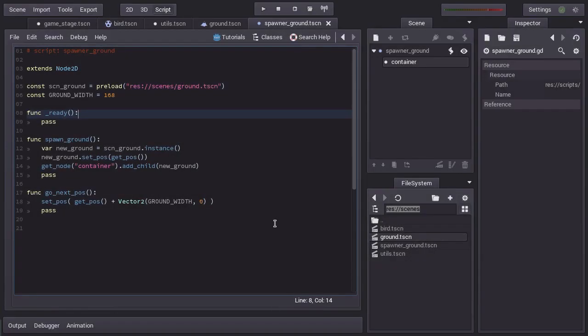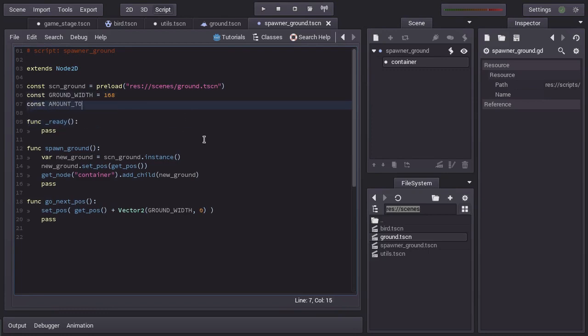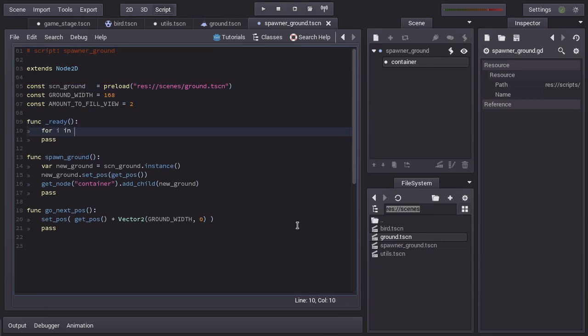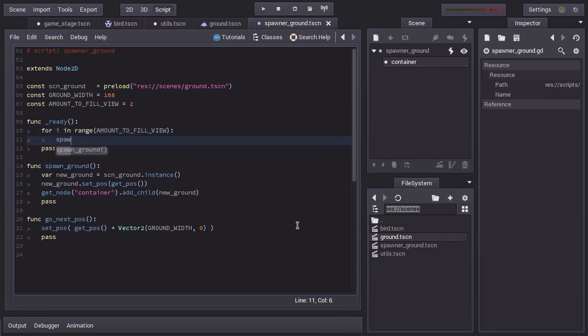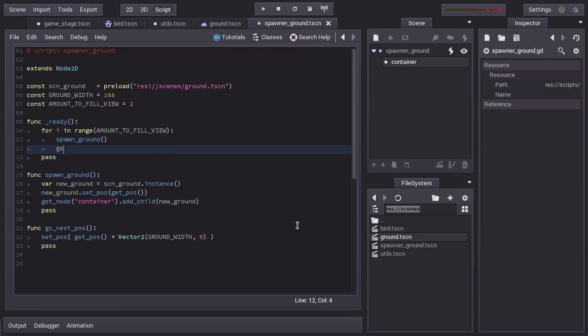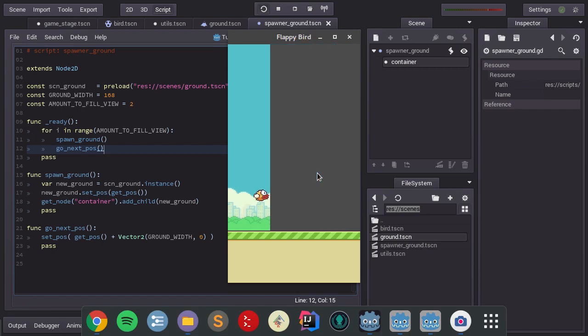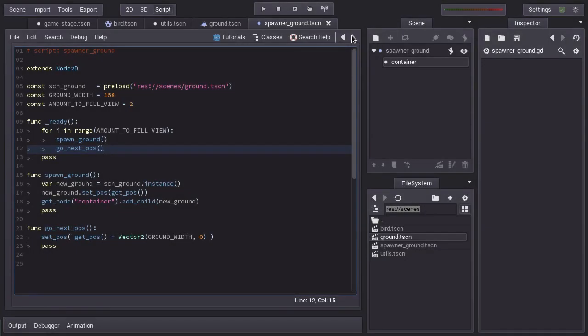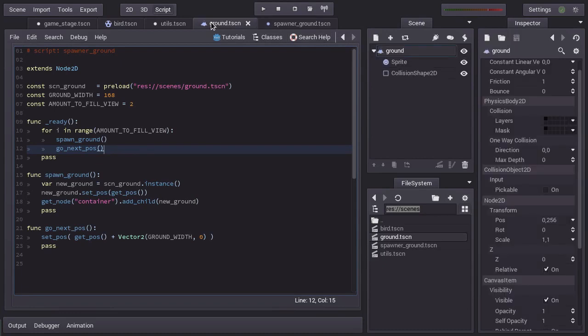So back to the editor. Let's first make sure we start the scene with two grounds. I'm going to create a constant named amount to fill view equal to 2, and this is just the amount of instances we need to avoid the little gap between spawning. So in the ready function, we're going to create a for loop that is going to loop as many times as the amount to fill view. And in the for, we'll call the spawn ground and go to next position functions. And we have something similar as before.